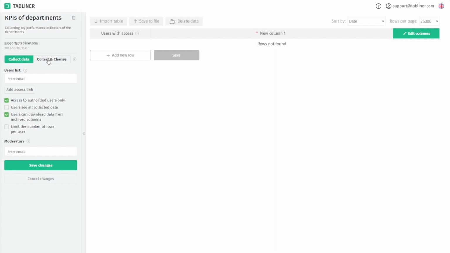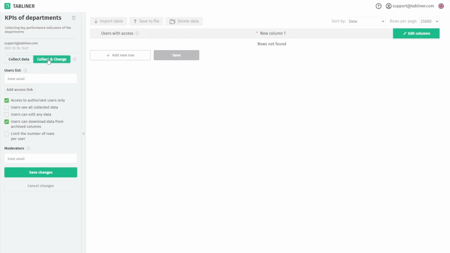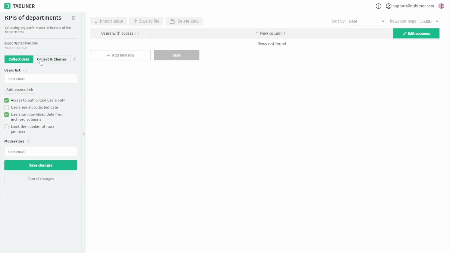Next, you need to select the data collection mode. Currently, there are two modes: collect data and collect and change. The difference between these modes is whether users will be able to modify already collected data. In collect data mode, users will not be able to make changes to previously collected data.